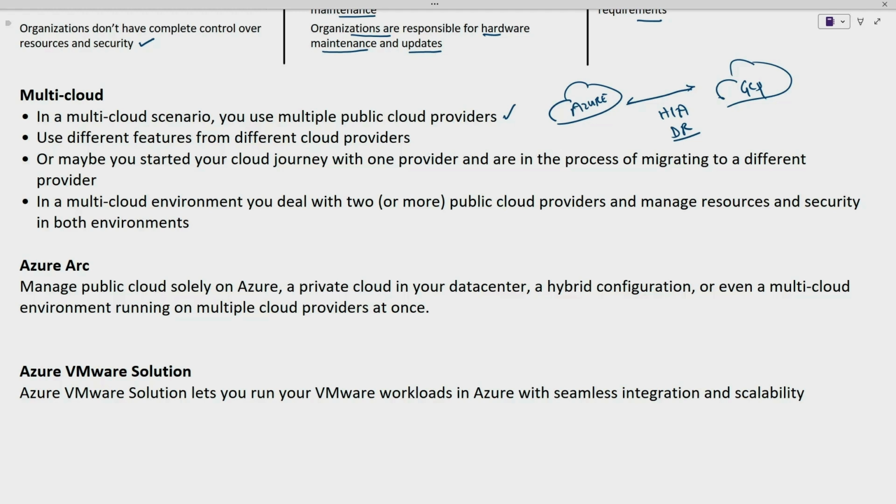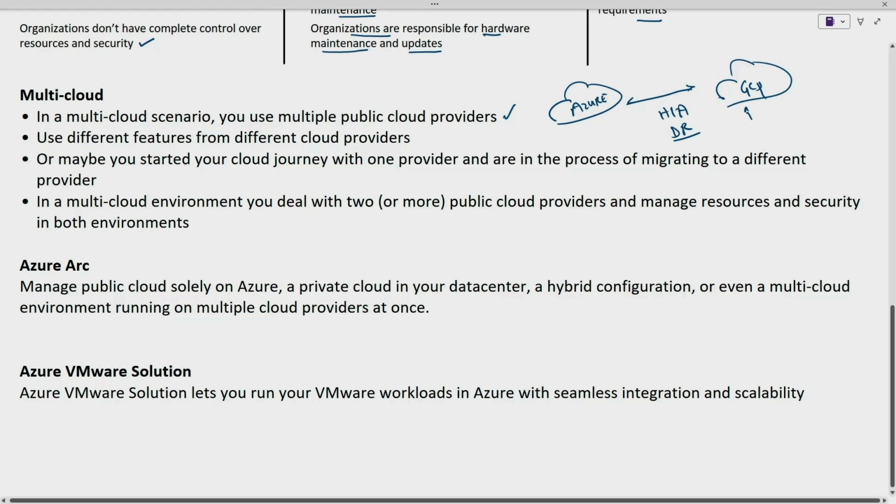Also, if you don't have certain services in one cloud service provider, you can integrate your application with services which are available in another cloud service provider. Or it can be that you have hosted all your services and resources in one cloud service provider, such as AWS or Google, and you are in the process of migrating from AWS or Google to Azure.